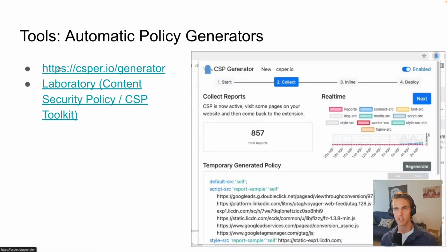There's one built by Casper again. There's another one by Laboratory. I think this was by April King. She used to work at Mozilla. But both of these work if you just Google CSP generator, Chrome or Firefox, they pop up. And like I said, they just automatically generate a policy for you.